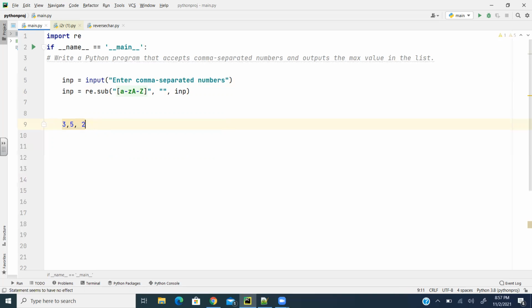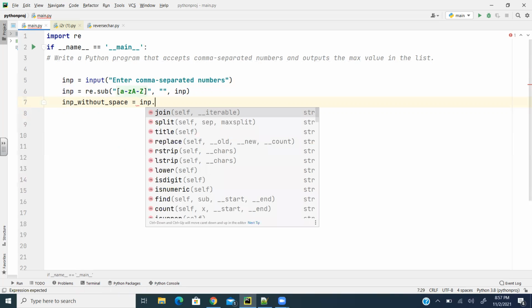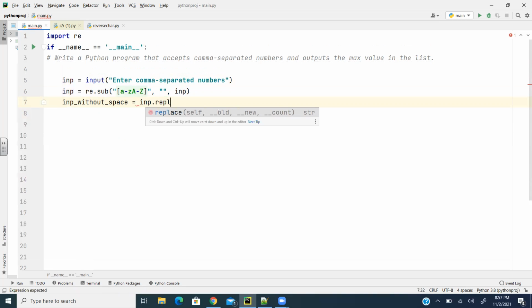So I'm going to use a string method called replace. So I'll say inp without space, just something like that. The input without space, and I'll call the inp, the input, which is stored in inp, and the replace method. So what I want to do is replace a comma with space with just a comma.